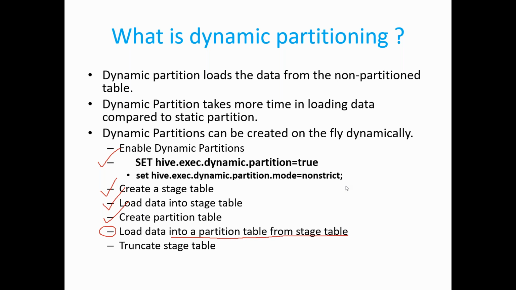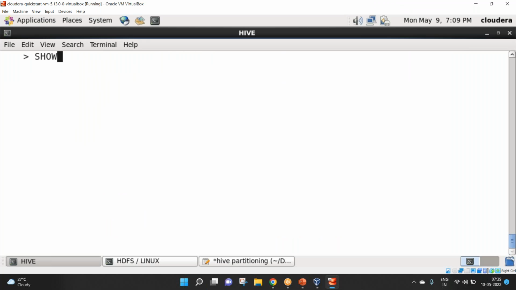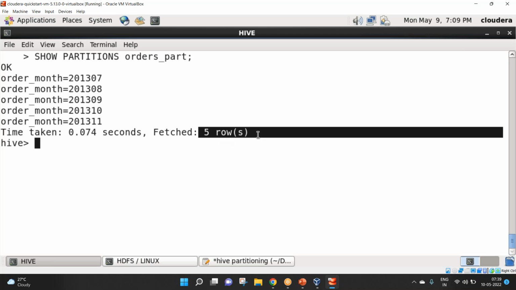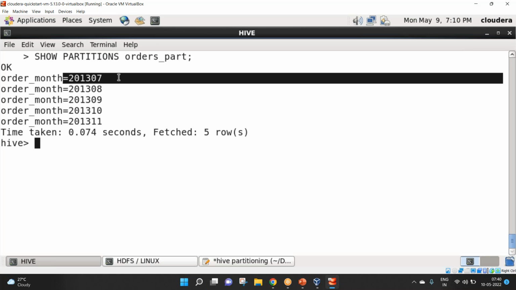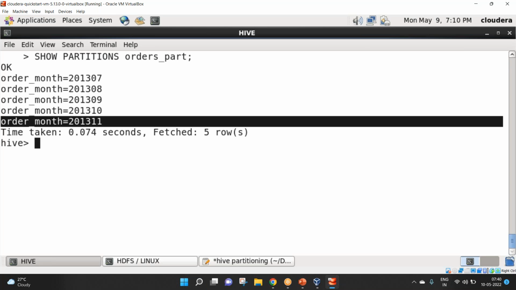But before that, let us try to see the number of partitions that we have got. Show partitions orders_part. So we have got a total of 5 partitions now, right, from 2013-07 to 2013-11. Now I wanted to create the partitions beyond 2013-11. That is, I wanted to create the partitions from 2013-12, 2014-01, and so on.